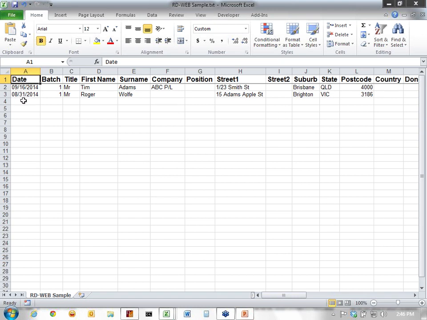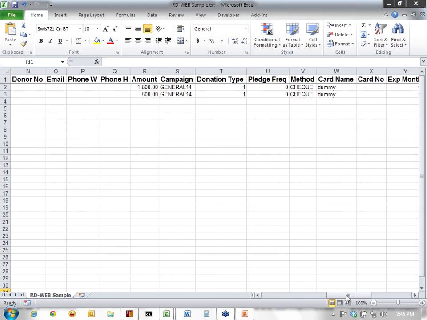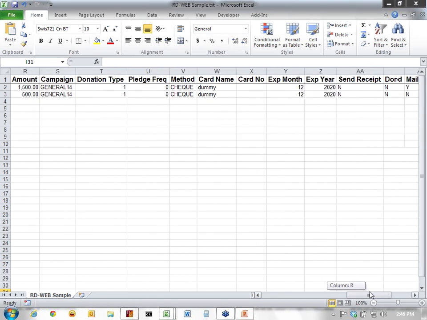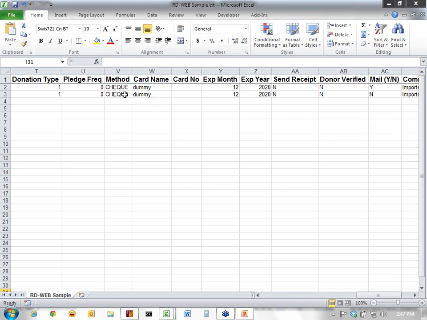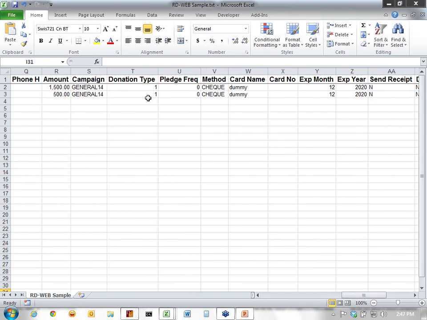Looking at the date field there, you can see it's in American format, and that's the way that it needs to be. You've got the basic details here of names, position, all of that sort of stuff. As I go across, you can tell it what the campaign's going to be, the amount, the pay method, and I've just put dummy as the card name, because this was originally written just for credit cards off the web, but you can change the pay method. There are some fields in here that you need to know the type. So donation type of 1 means it's just a one-off donation. With the pledge frequency, you've got 1, 2, and 3, 1 being monthly, 2 being quarterly, and 3 being annual.